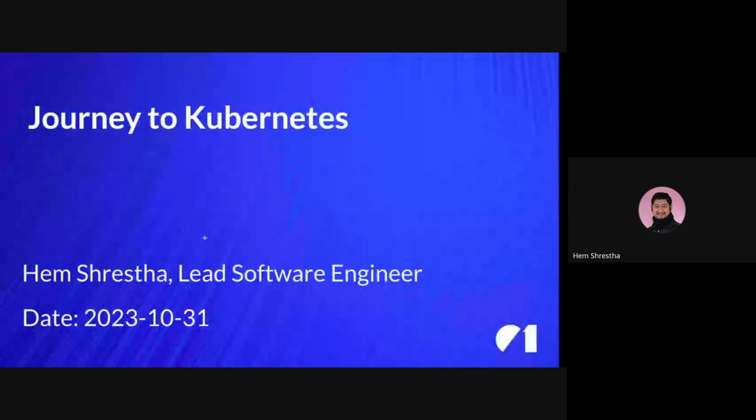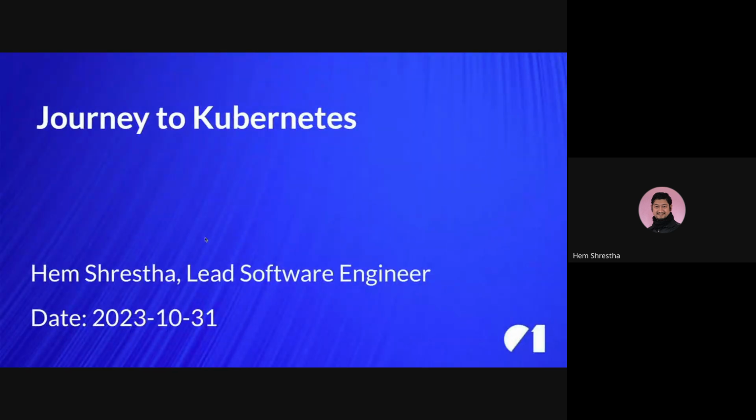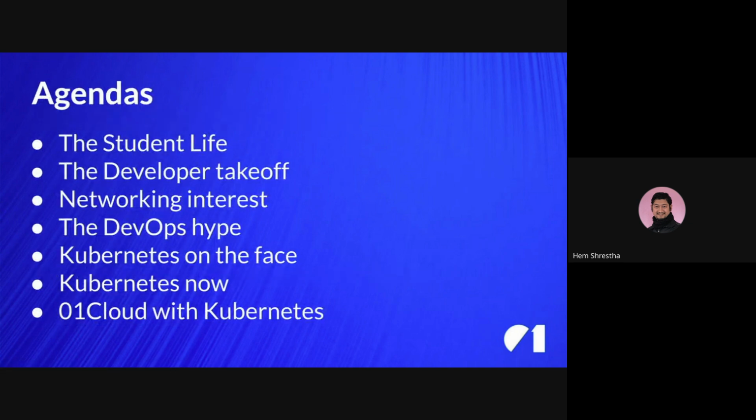So I'm here for a journey to the Kubernetes. Introducing myself, I'm Shrestha, a lead software engineer working in Verywise for the last 4.5 years, having a total industry experience of 13 plus years. So without further delay, let's go with the actual agenda for today.